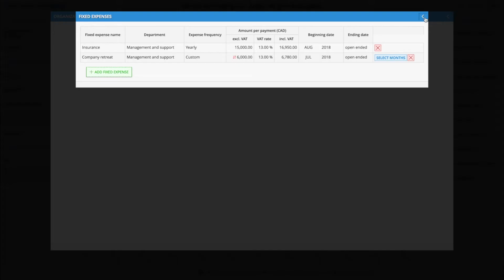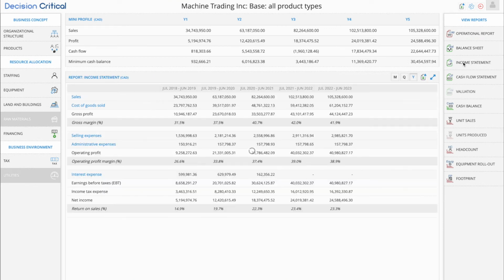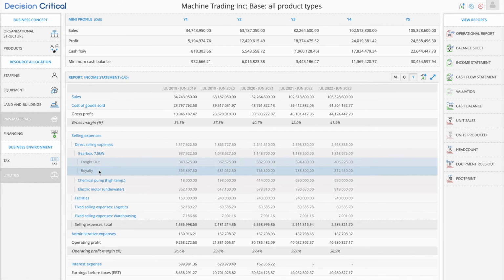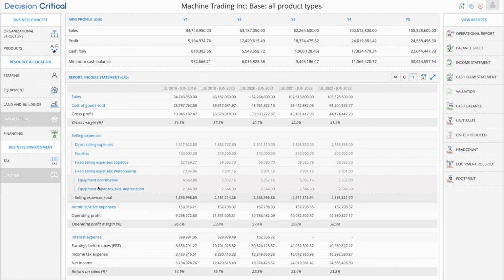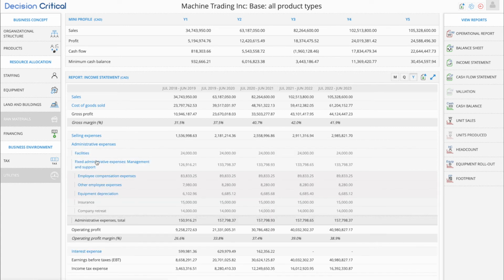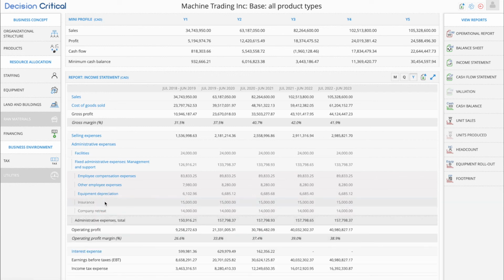Now all our expenses have been successfully added and can be seen in the income statement reports. The product-driven expense, equipment-driven expense, staff-driven expense, and the standalone expense. Well, this concludes our tutorial on expenses in Decision Critical.